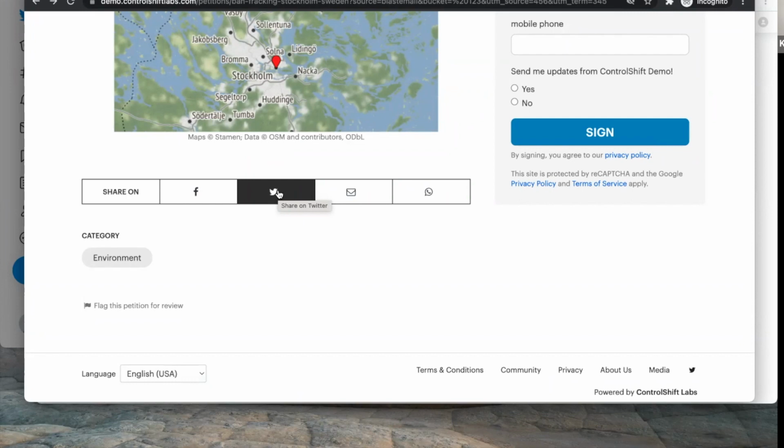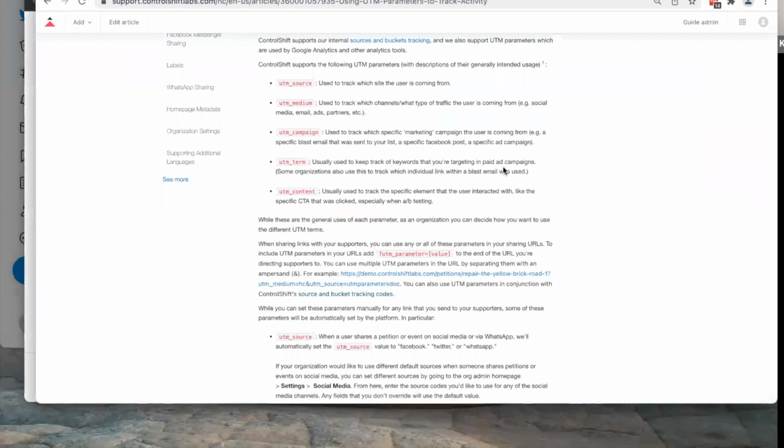Buckets, which is the Control Shift term, and UTM campaigns are a little bit different in that they stick through all of the different generations of people signing. So let's say you send an email with a link to a petition that has a bucket parameter, so bucket equals blast email. Five of your initial recipients sign the petition and get tagged with the bucket parameter you've set up. One of them then shares on Twitter, and 6 more people sign based on that Twitter share. Your total bucket would be 11, because we tracked it through the first generation where there were 5, and the second generation where there were 6.